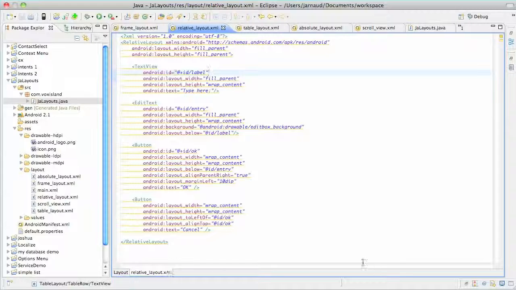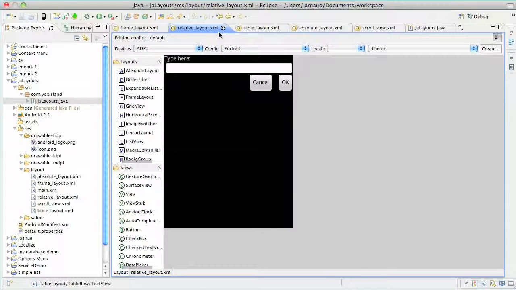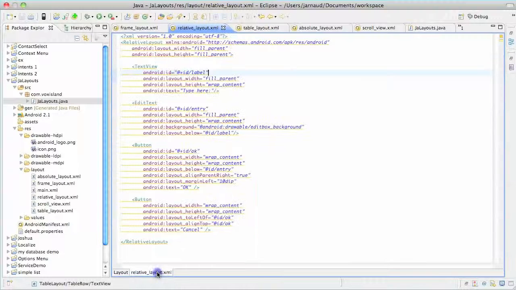So let's have a look. Relative layout. Here, fill parent for the width and the height. And then we set our first text view, the type here, so it's going to go in the upper left corner right here. Okay, it's the first widget of the layout.